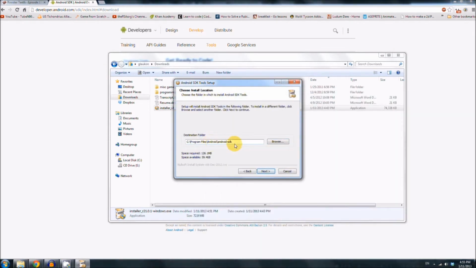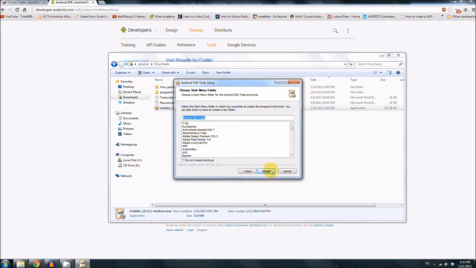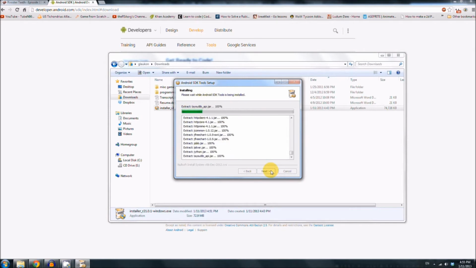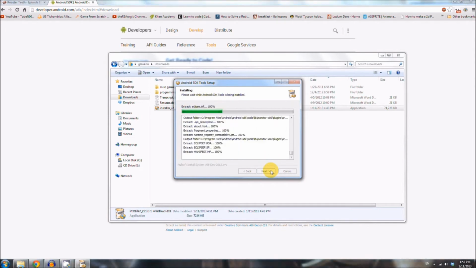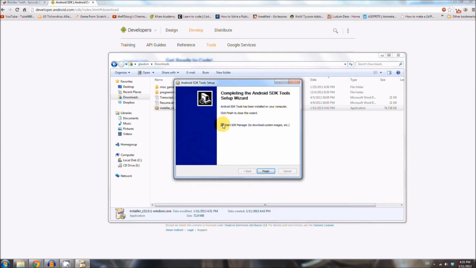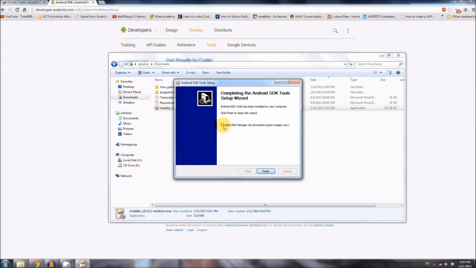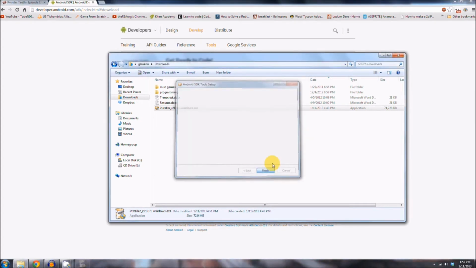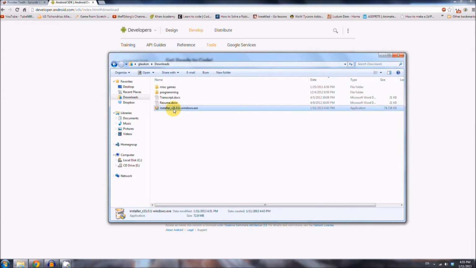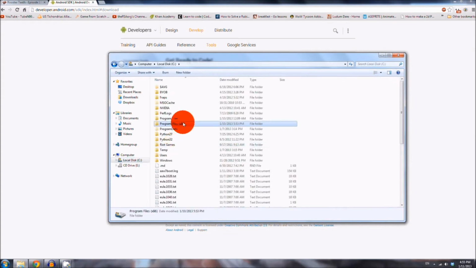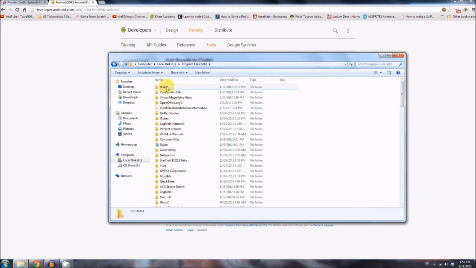I'm going to install it there. You can do that if you want. It's up to you. Hit next. Install. And let's just wait for it because it looks like it's pretty fast. Okay, done. That was great. Don't start the manager right away. Uncheck that, click finish. And then you can delete the installer. And then go to where you installed it.